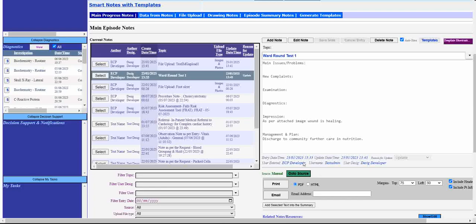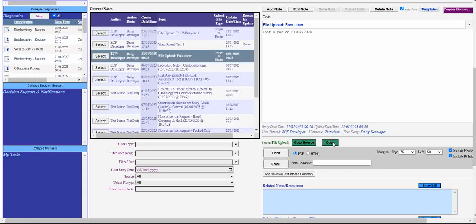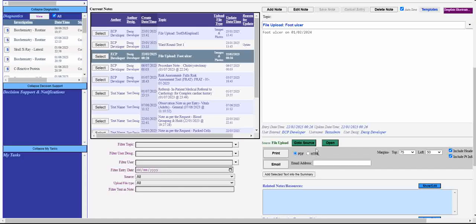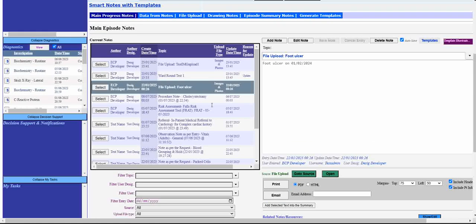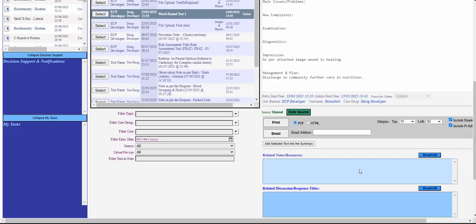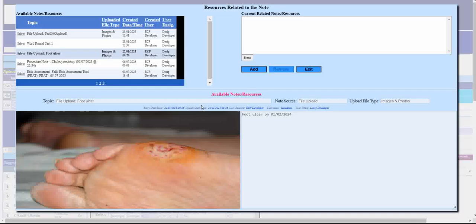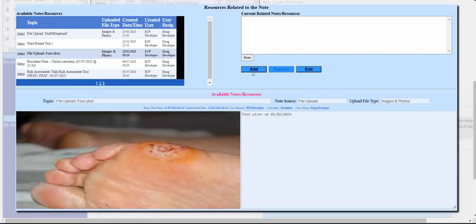Now what I'm going to do, I want to attach this foot ulcer into that particular note, quote that particular ulcer. So I'm going to select this, and then go to related notes, resources. Then you can see a pop-up comes which has currently related notes. There's nothing here, but I'm going to add the foot ulcer photo here. So I'll add that one.